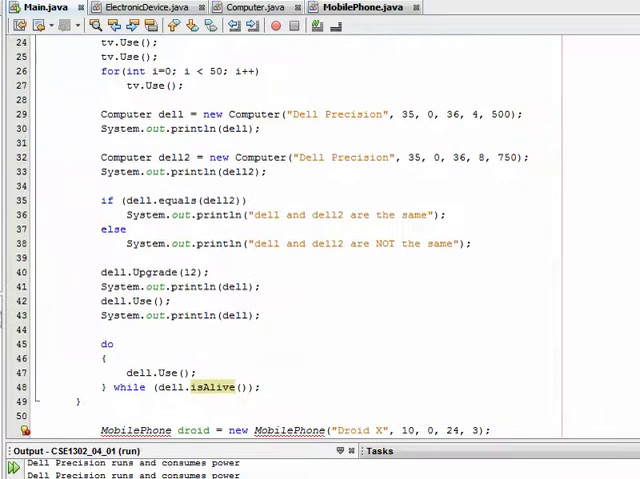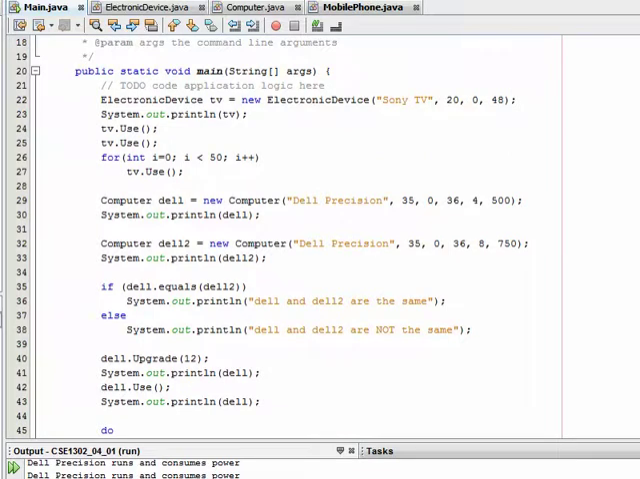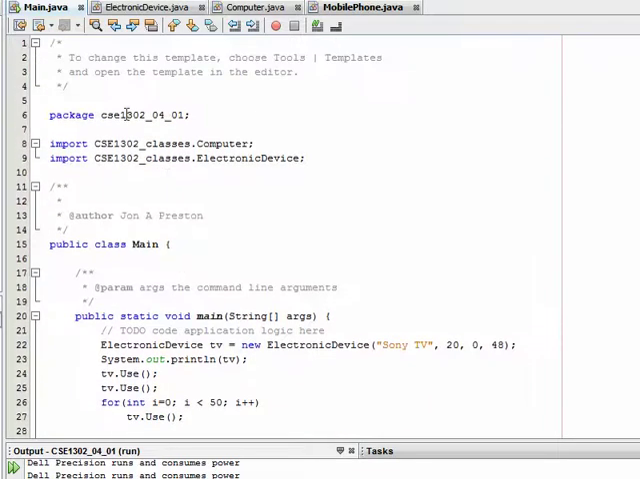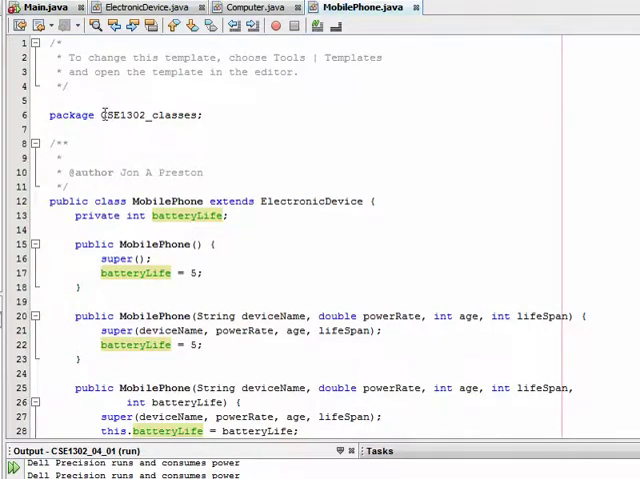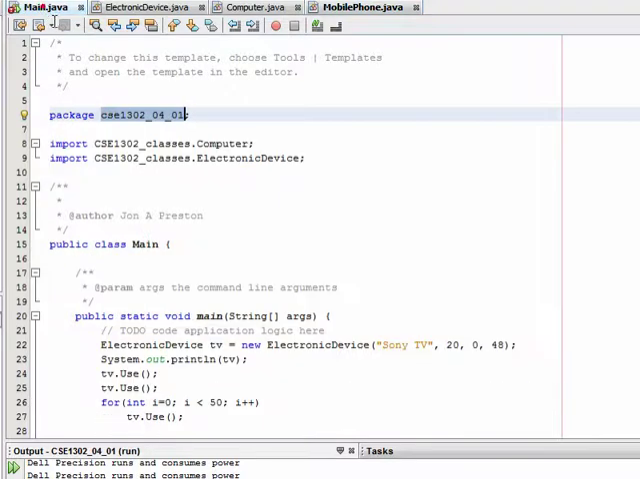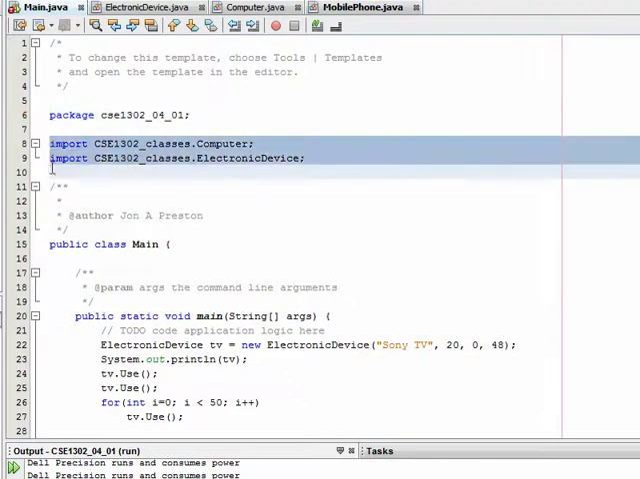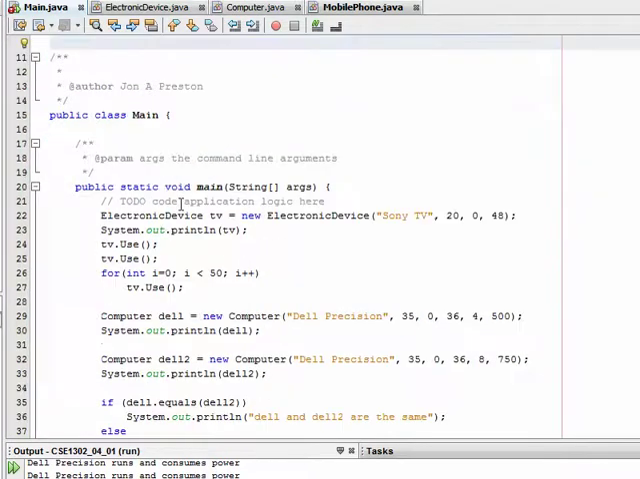Now earlier we had defined computer and electronic device, and then I moved them into this package. But we've got a problem. I've got a package CSE 1302.04.01 that main is in, and mobile phone is defined within this CSE 1302 classes. If we come up here to the top of main, you see that we're importing the computer and the electronic device from the CSE 1302 classes package.